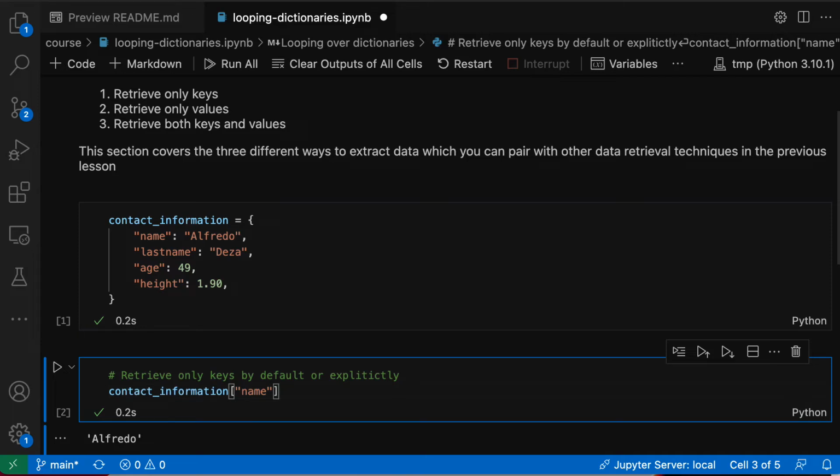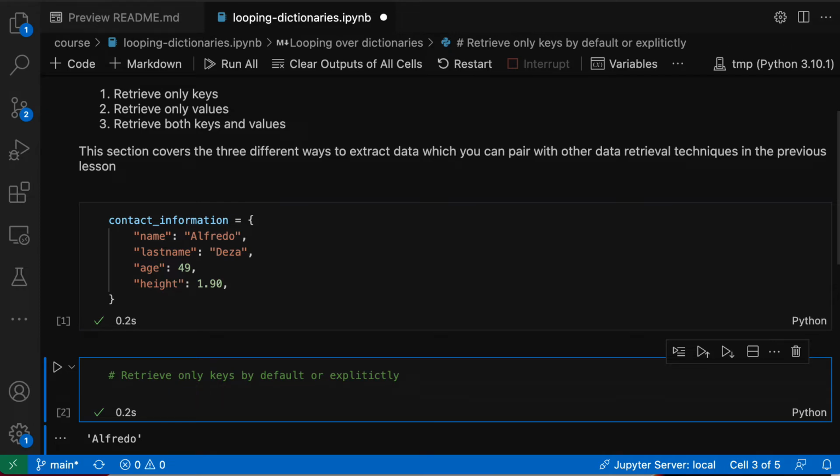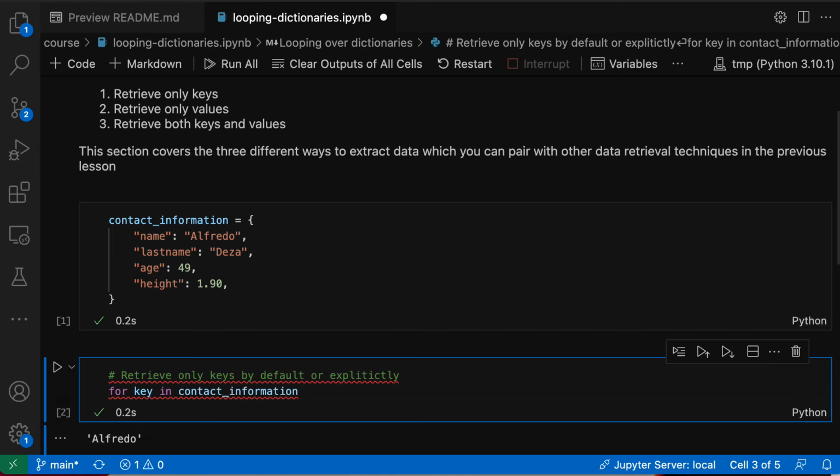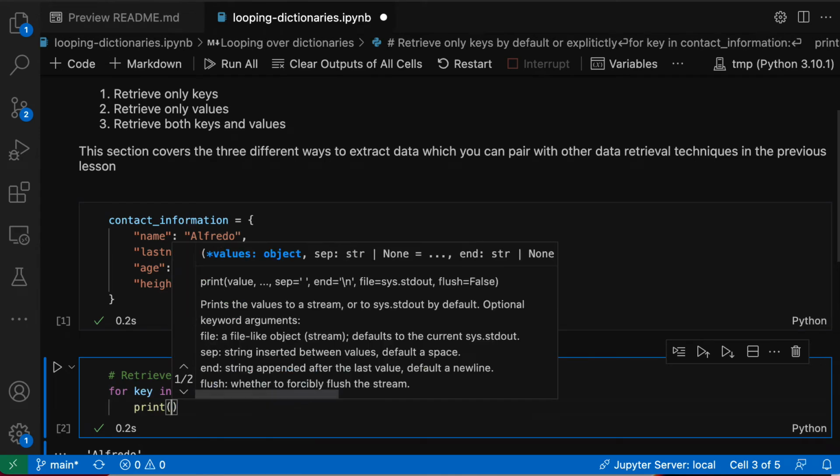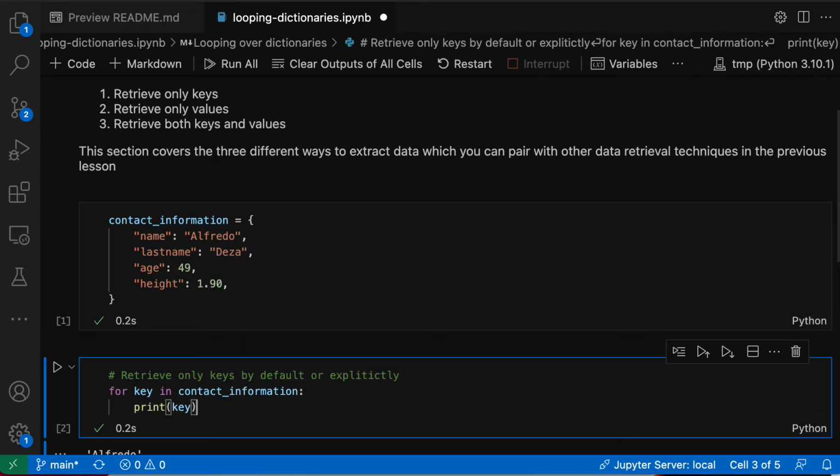Now, if I want to loop over the keys, I can do for key. Now the key word is a variable, so this will become a variable, and you can assign anything there, but I'm just going to use key as a reference. For key in contact information, I'm going to do print key. So you can see here that now I have that variable there. I'm going to run this.